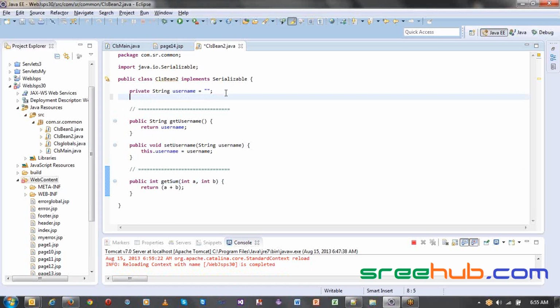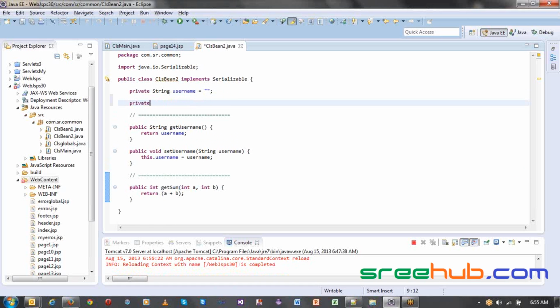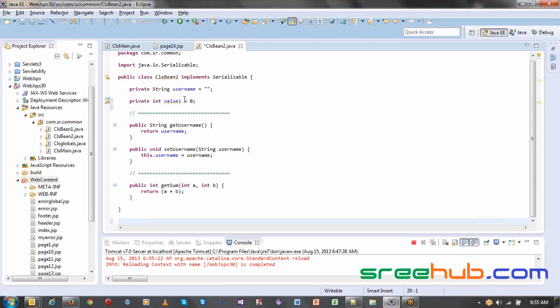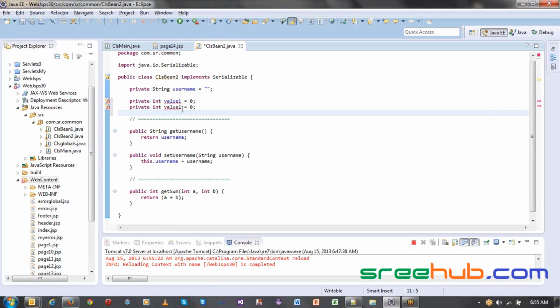Now let us define two values, which are int. Let me call it value1. Now guys, this is very important. The name whatever I'm going to give here is the key for a complete data transmission, right? Let us say I'm giving value1 is equal to 0 and I'll take value2 as a second one. Fine.